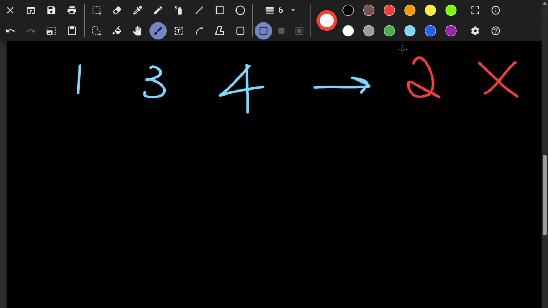So let's say we have one number missing, right? So let's say our input is 1, 3, 4. Okay, but we are missing the number 2. So the number 2 is missing. So what do we do? How can we solve this?